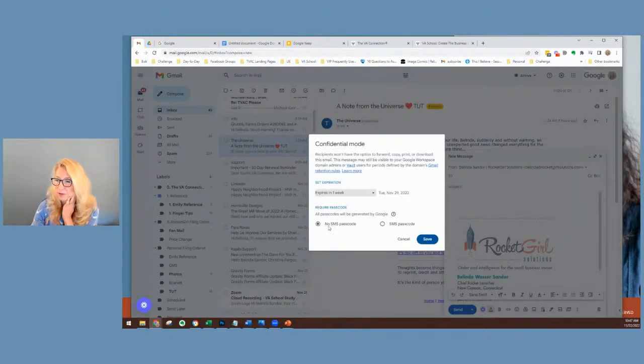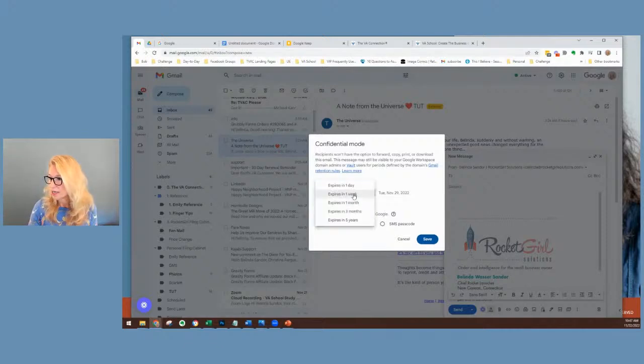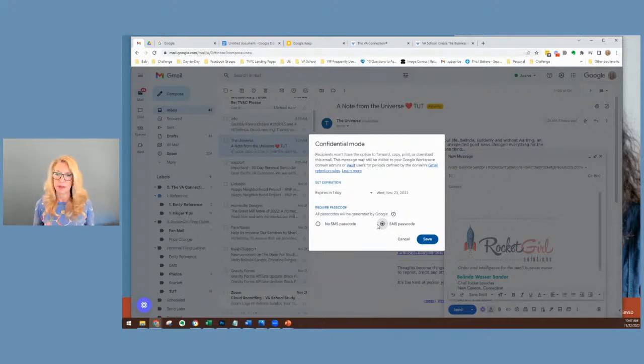And now what you can do is it says recipient won't have the options to forward, copy, print, or download this email. This message may still be visible in your Google Workspace domain to admins or your vault, but basically you're going to decide how long this message is available for. So you can say it expires in a day, a week, a month, 3 months, 5 years. And you can require an SMS passcode. If you click that and you go forward, it will ask for the phone number, right? So that a code is sent.